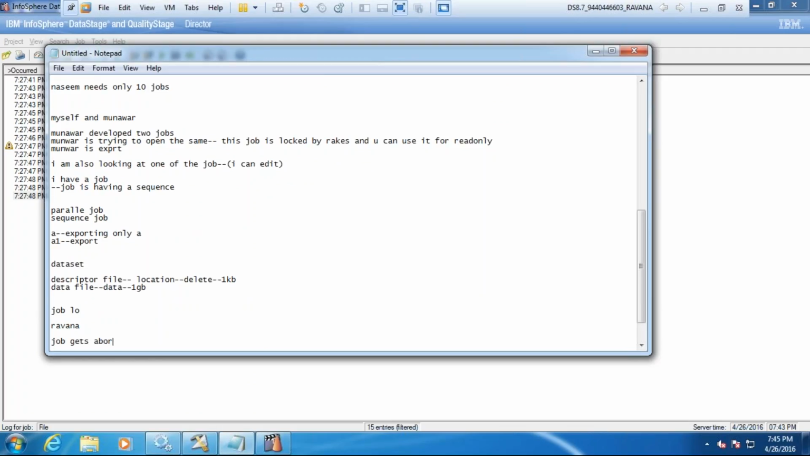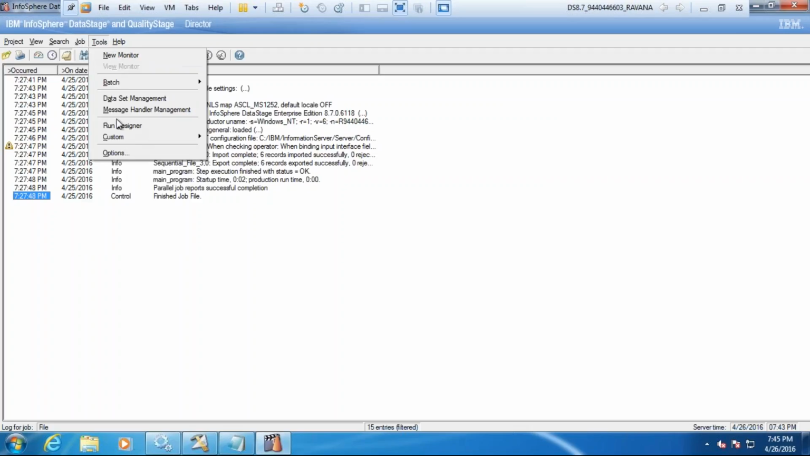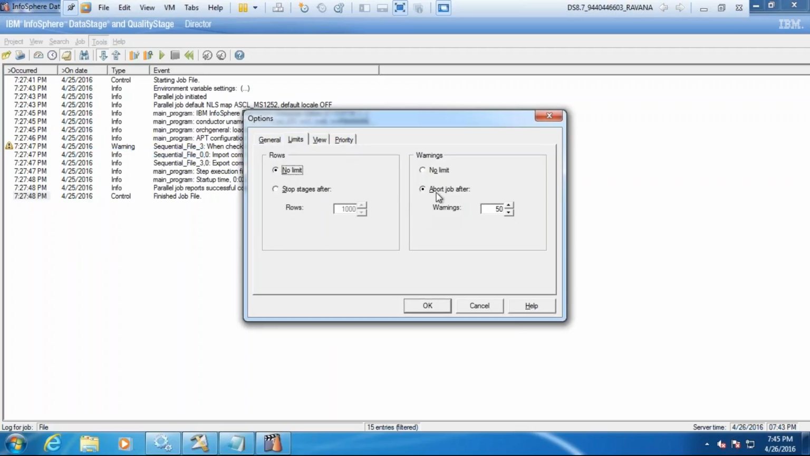Okay. Sometimes what happens is the job gets aborted saying that it crossed 50 warnings. Why? The reason is, if you go to the job, go to Tools, click on Options, you will see Abort job after 50 warnings. Do you see this property?